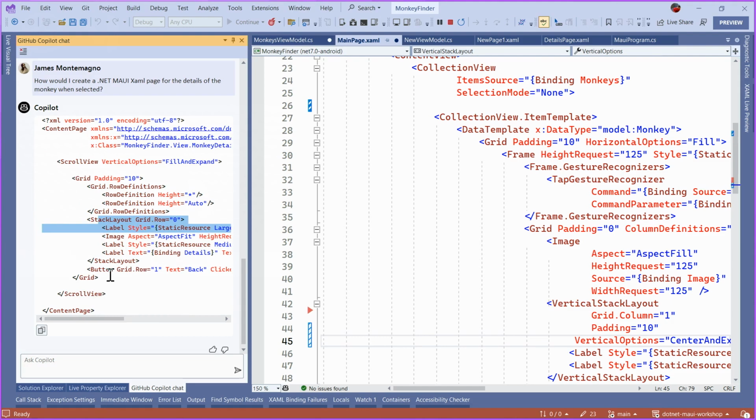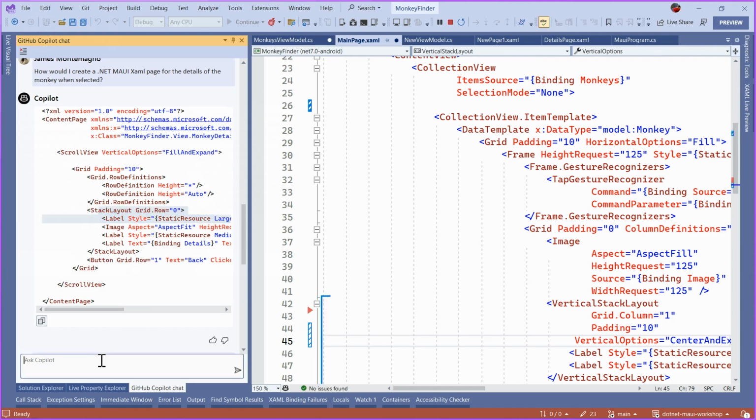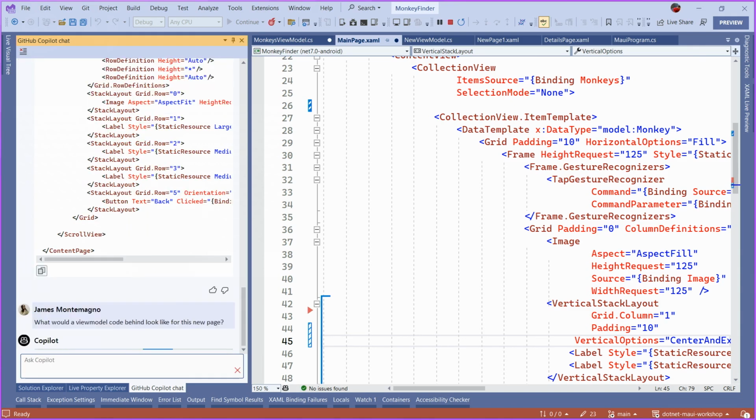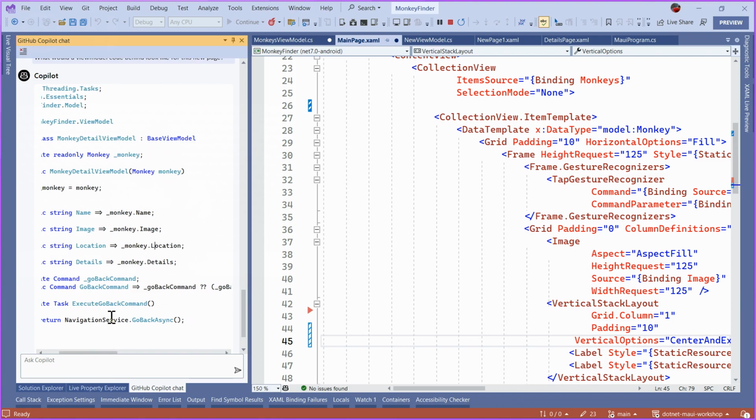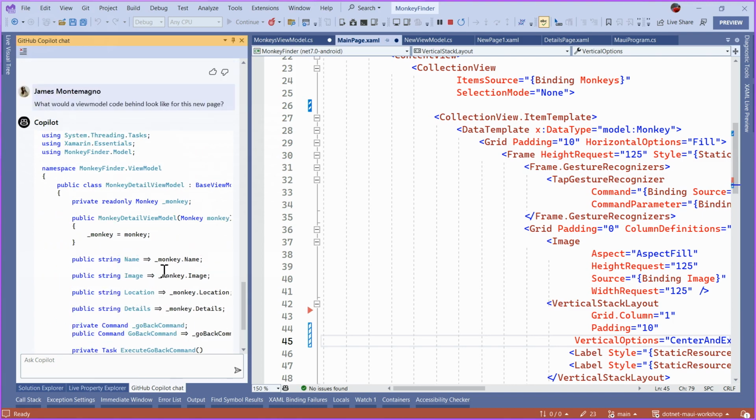Now, I could take this, I could copy this into a new page, but I could also ask it what type of view model code could be generated for the code behind here. So let's go ahead and ask it, what would a view model code behind look like for this new page? All right, so now GitHub Copilot is using that reference there, and here we go. It has generated the monkey detail view model for me, and it's passing in a monkey. It has some information about getting that different detail information back for me, and it's even generated a command, a go back command, to navigate backwards.